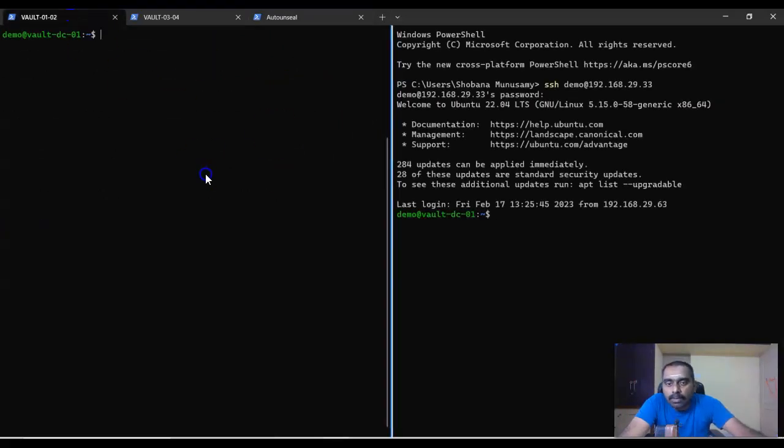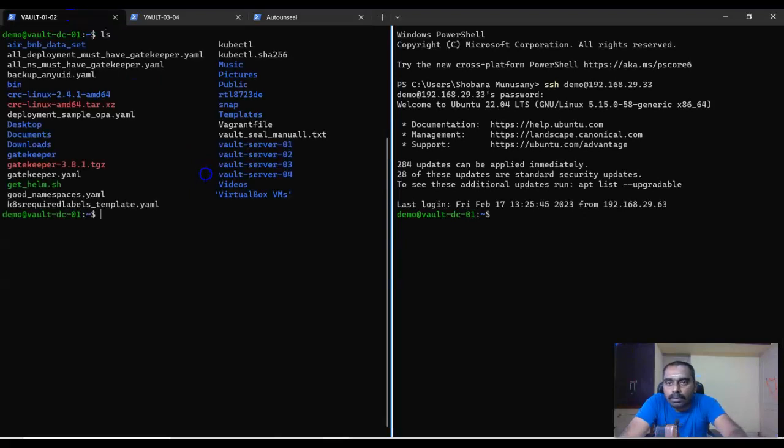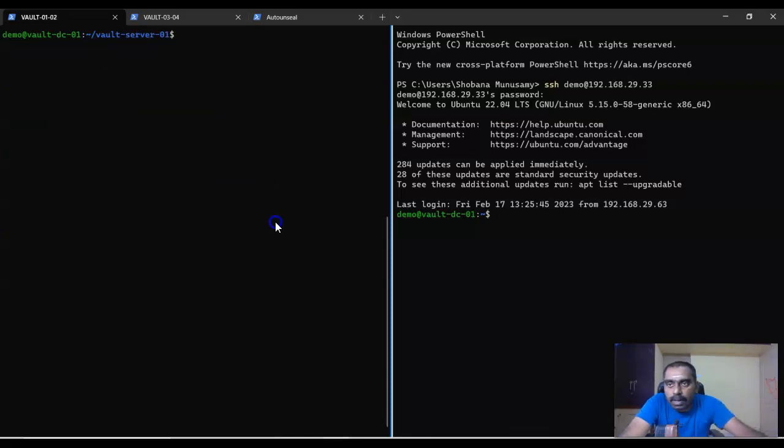In the first tab, I'm going to bring the vault cluster 1. If you see here, I have 4 different folders: vault server 01, vault server 02, vault server 03, and 04. So we'll start with vault server 01 here. Assume this is running on one physical node. I have created 4 virtual machines.